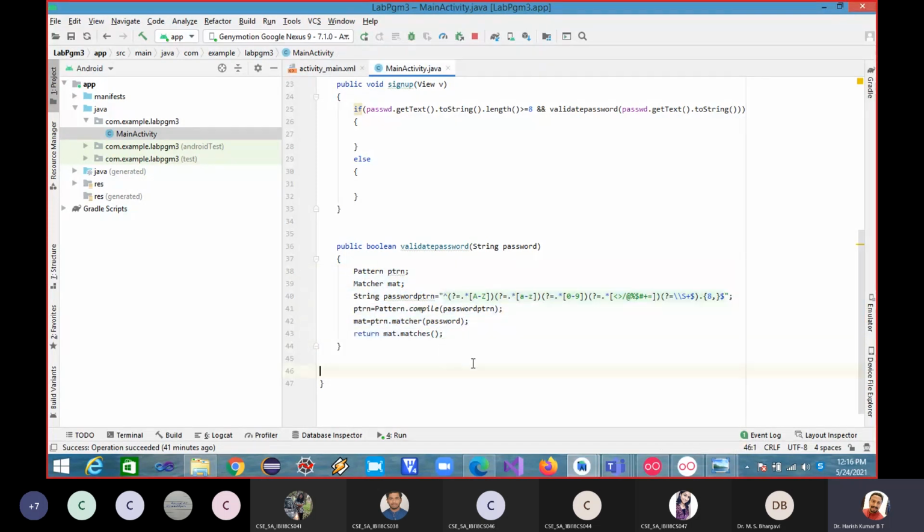Don't confuse the names. Is that fine? And make the return type of validate password as boolean. Any doubts here?